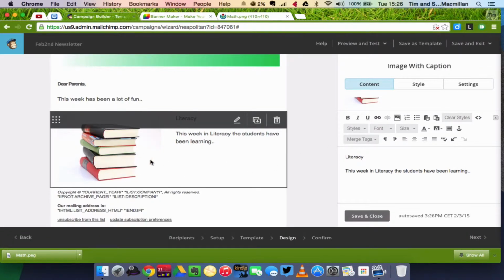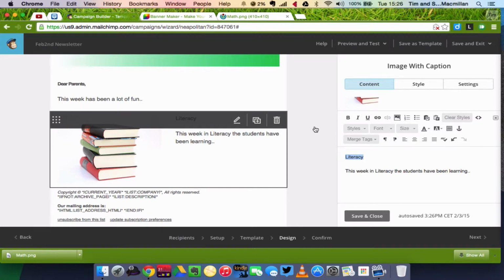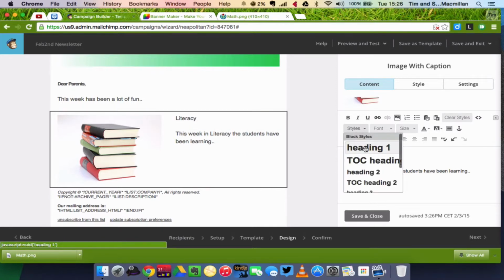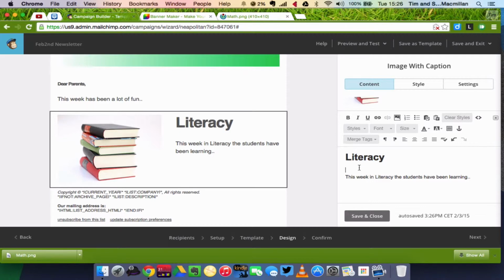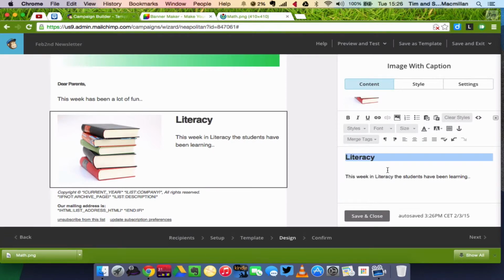And I get that nice image there. And then over here on the right, the parents can read about what we're doing in reading and writing in our literacy class. Just to make that literacy word stand out, I'm going to change that to a nice heading feature there. And then that's a little bit large. Maybe I'll change that to heading 2. That looks a bit better. All right. When you're finished working with that, you can just click Save and Close.